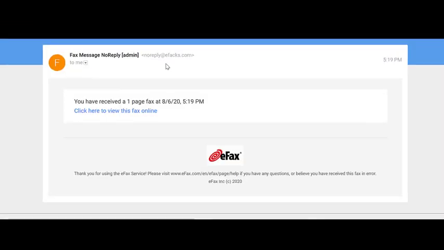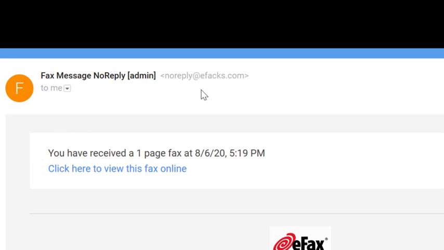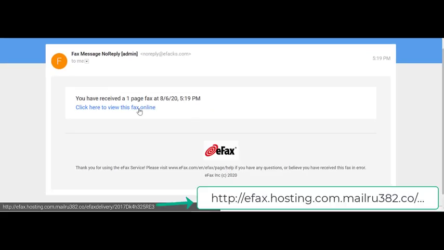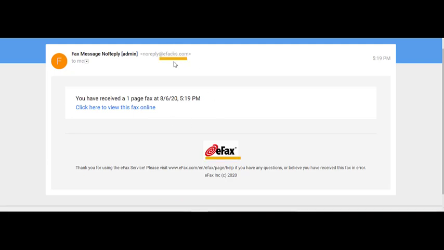Example 2. The email sender is noreply@efax.com, spelled as efacks.com. The link to the document is efaxhosting.com.mailrule382.co. So the domain belongs to that of mailrule382.co rather than efax. So mailrule382 tries to trick you with a similar or look-alike URL. In addition, the domain of the email is EFACKS rather than EFAX. All this tells you that this is a phishing email.